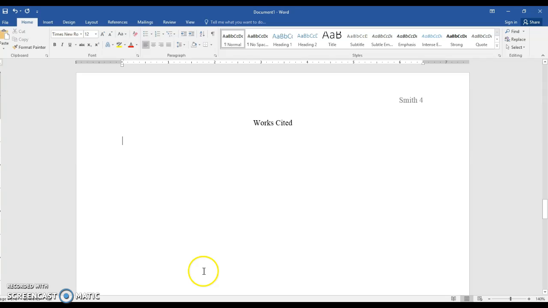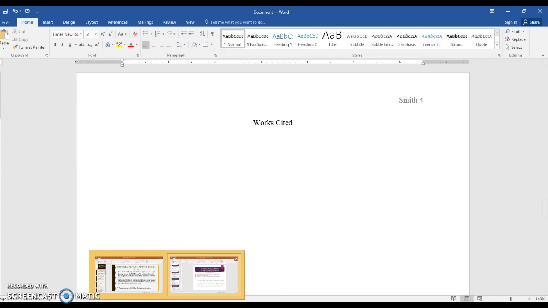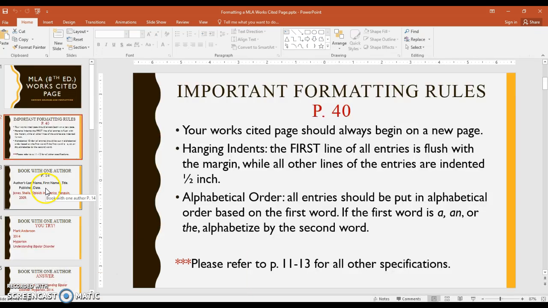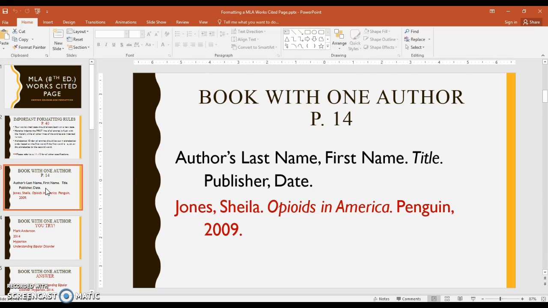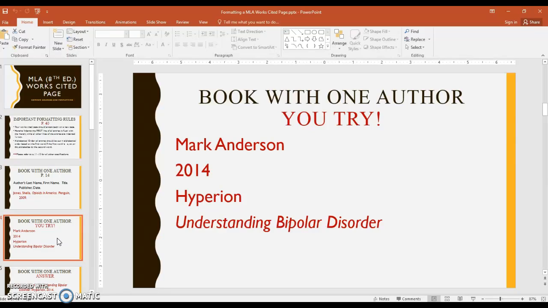Okay, so now I'm going to go back to the PowerPoint. All right, so the first example you'll see is a book with one author. This is on page 14 of that PDF. This is the format for a book with one author. It's the author's last name, comma, first name, period, the title of the book, and that's italicized, the publishing company, comma, and the date. Just a year. That's it.